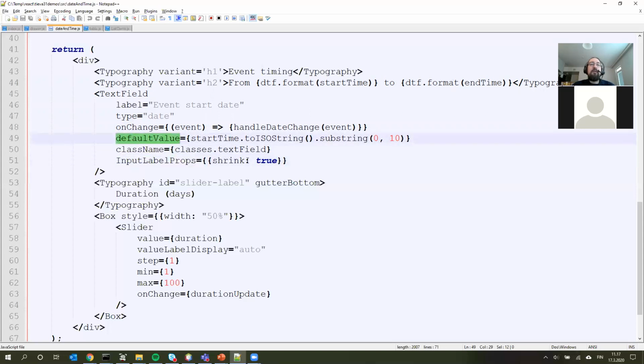So this default value takes the same format string as it outputs, so this needs to be the very specific format, and the efficient way to get that from a date object is to call this toISOString. So the standardization organization ISO has specified a standard for how to present dates or date and time, and this string contains the date and time, starting with the date and then time in the end. So I just take a substring of that, the first 10 characters. This gives me only the date part, and this is what the text field accepts.